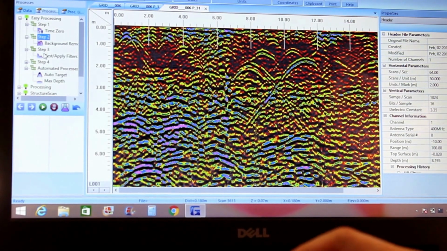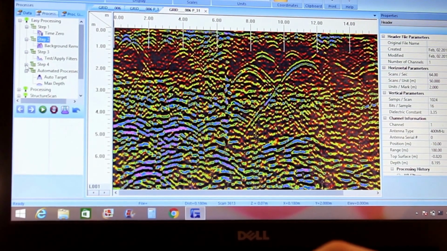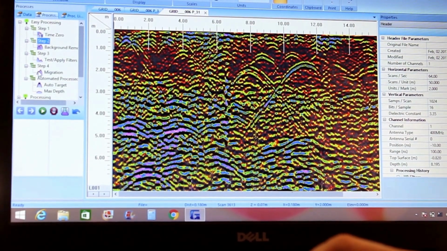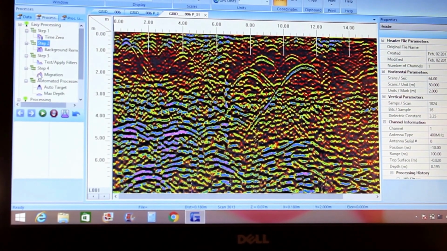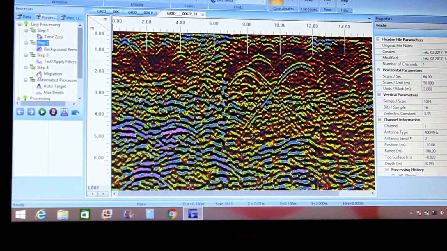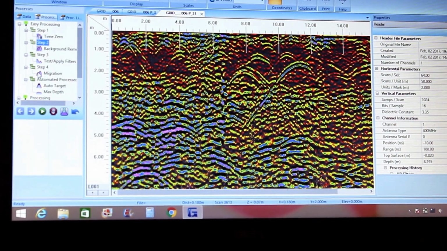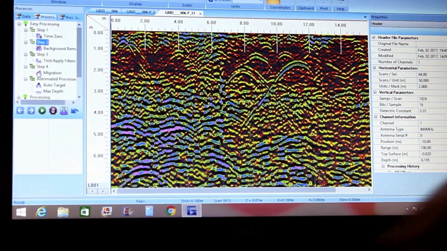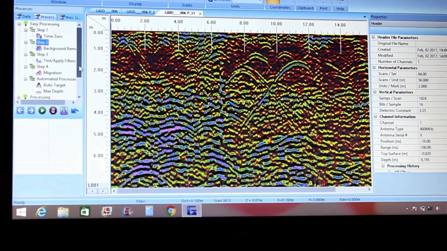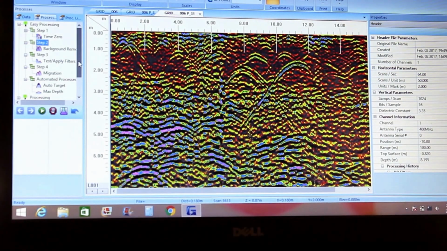Step 3 is test apply filters. We're not using filters, so we can skip it. And then migration. For this one, we're not going to use. That works better if you collected data in a bidirectional way. We used unidirectional, so I don't think it's necessary. So that's just a little bit of processing to give you a cleaner version of your data.